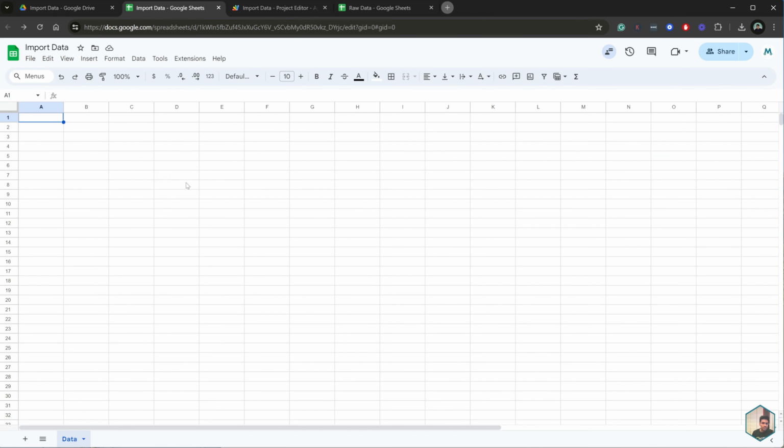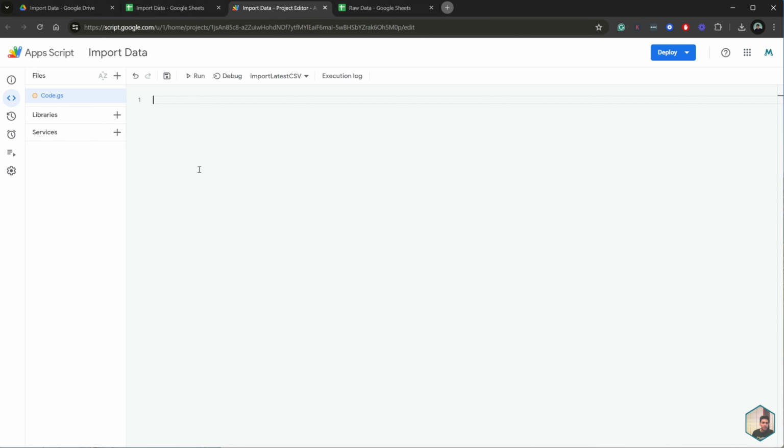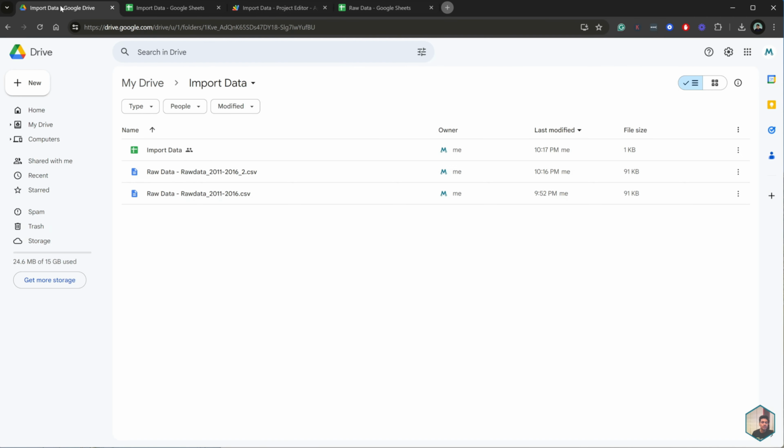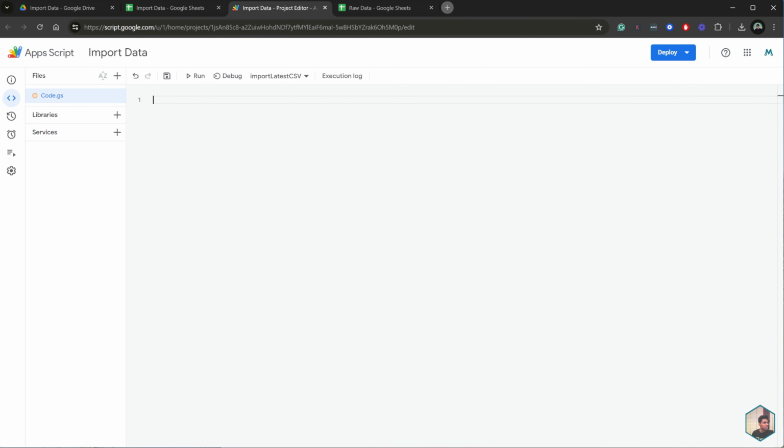In order to do this, the first thing you'll need to do is go into your Extensions and then click Apps Script. Once you click that, it's going to open up this Apps Script editor. Here's where we'll type our JavaScript code to automatically import data from this folder. The first thing you'll do is define your function. We can define it by using function importLatestCSV and then specify the open braces.